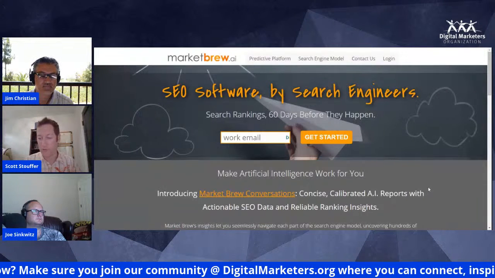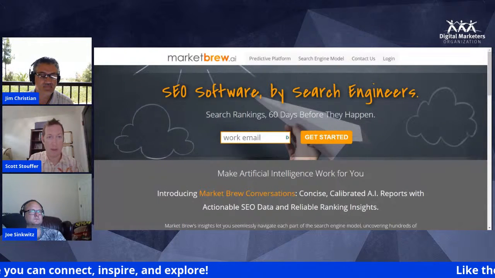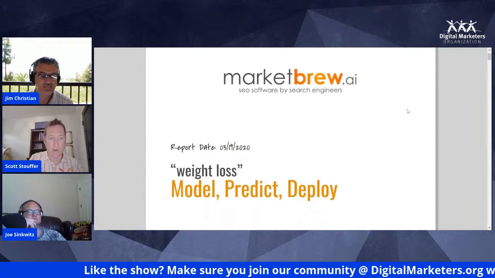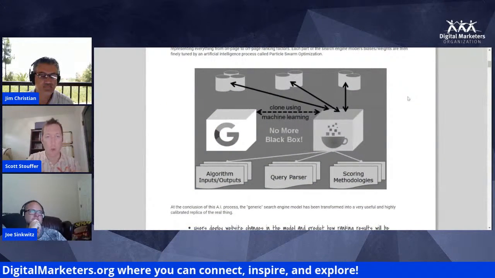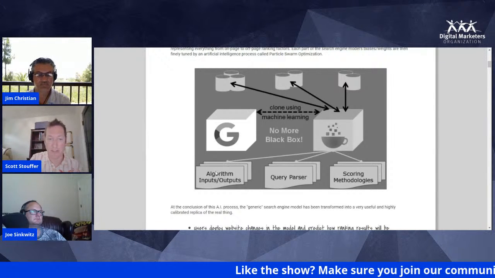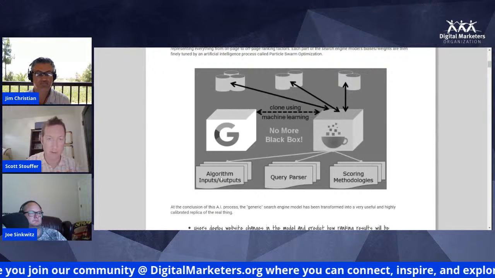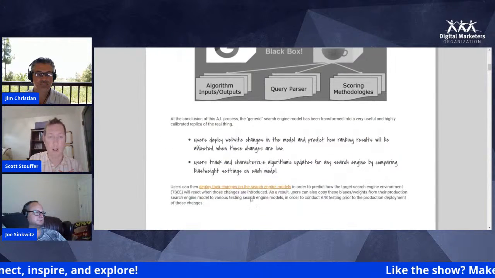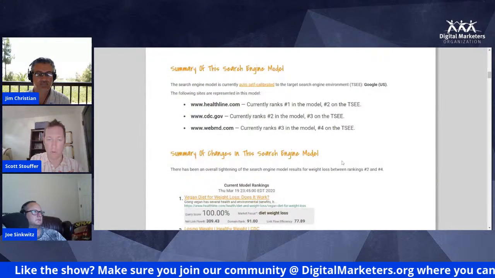And so we can produce all kinds of cool stuff. There's a thing called Market Brew Conversations, which, let me see if we can pop that in here. These are the reports that we are essentially producing automatically. So here's one for weight loss. You can kind of see what Market Brew is. It's essentially cloning whatever search engine we want to, and then we can open up that search engine and you can dive in and understand things like the specific algorithm scores for individual sites, your site versus your competitors or the outperformers in that part of the search engine, the query parser and its scoring methodologies. All of this is wrapped up into this, and you can see exactly what's happening with the sites in this model.